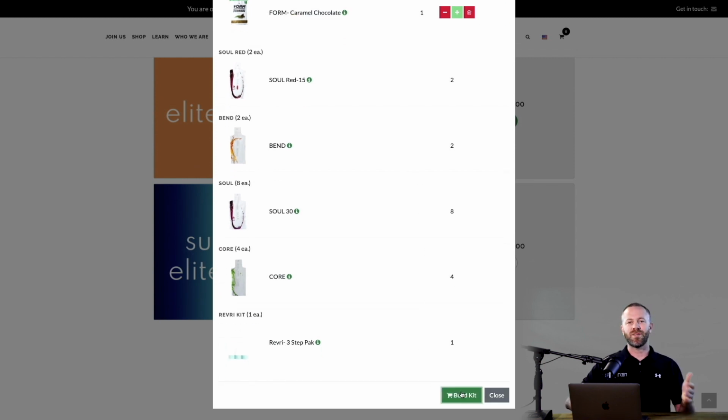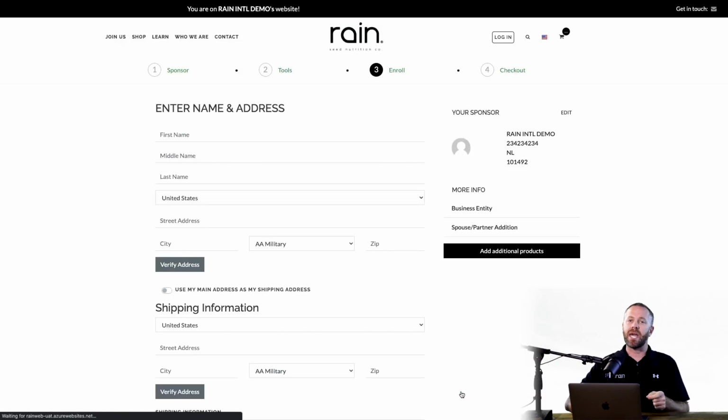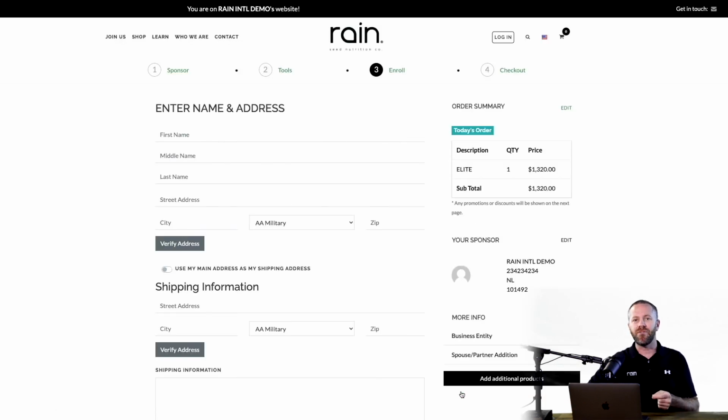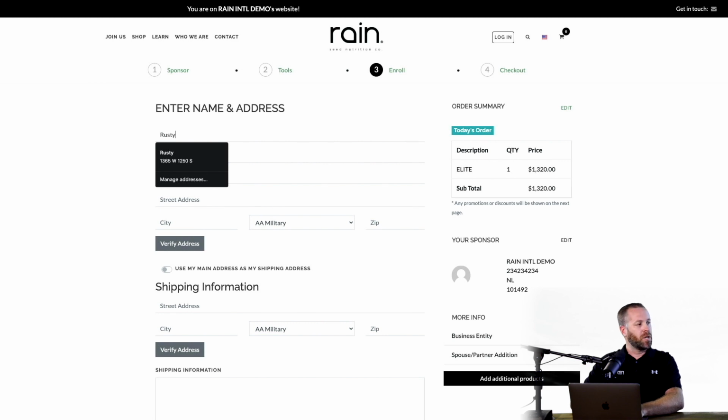And then, of course, building that kit's the next step. So again, these options to have a flavor, when there is a flavor option, they're going to be able to pick which flavor they would like. What a great enhancement, and one of the small additions to this great system that we're going to be able to offer our RAIN partners. Now here during the enrollment process, this is, of course, throwing in their information. So I'm just going to throw some items in here really quick.